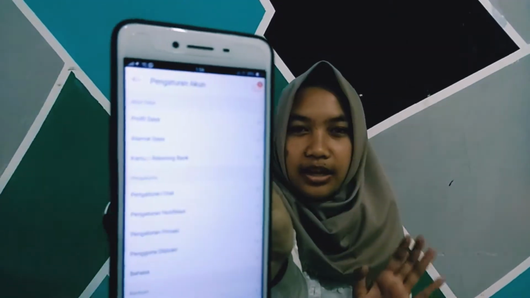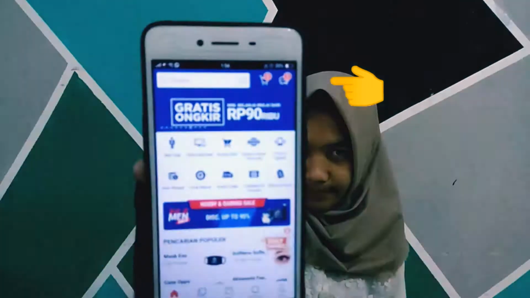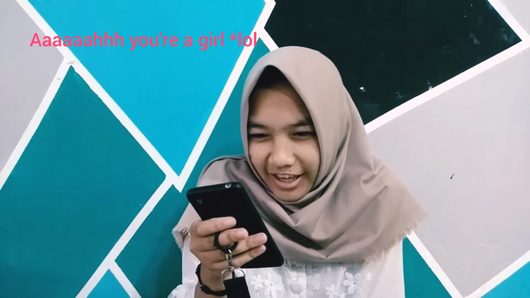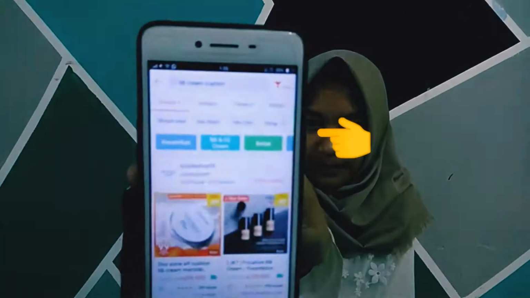Once you log in, you must input your own data like your profile, your address, and anything else. After that, the display will show like this. If it looks like this, you can search for what you want to buy. Here's an example: I want to buy BB cream. Okay? And the display looks like this. Here I want to choose, okay?